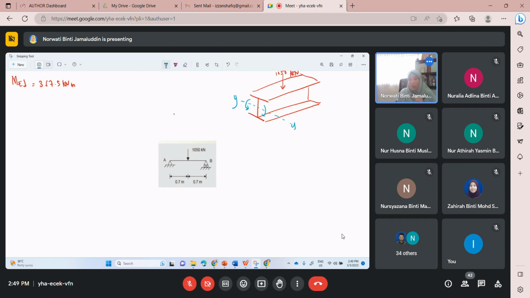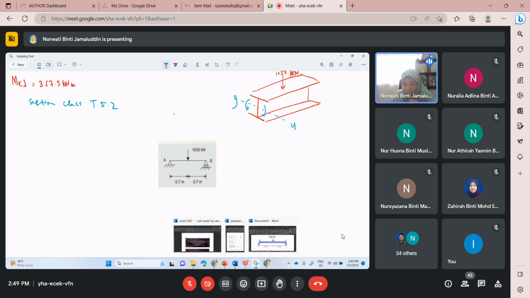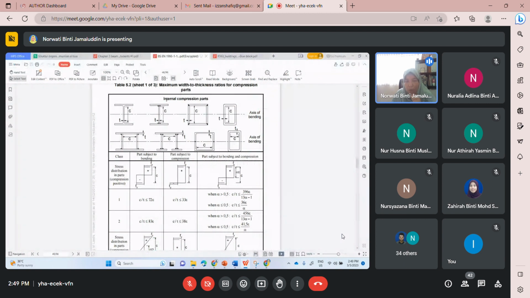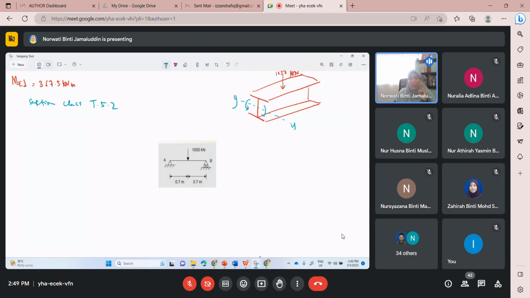So for section classification, based on Table 5.2, from that table, what we need to do is classify each element. For an I section, we have three elements: 1, 2, 3. Since we are using a standard section with equal flanges, I just need to check one of the flanges and the web. That's all, just two elements, because the bottom flange is similar to the top flange. Why would we need to perform it twice?